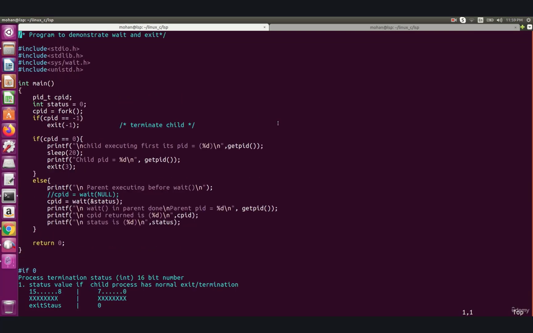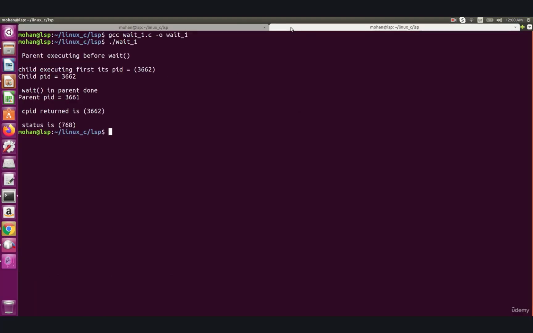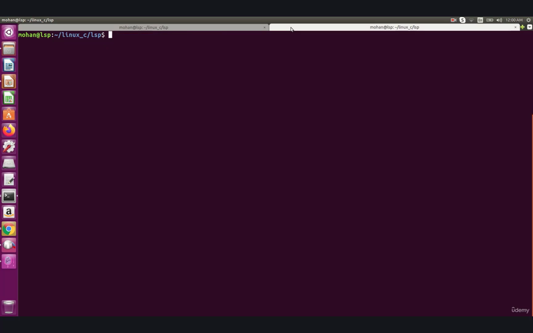Let's change the value and run the program once again. Let's give a new value here. Let's give 1 here. If you give a 1 here, it should hopefully change the exit status. Let's compile this code and see. Okay, we have compiled the code, and now we are running the code.